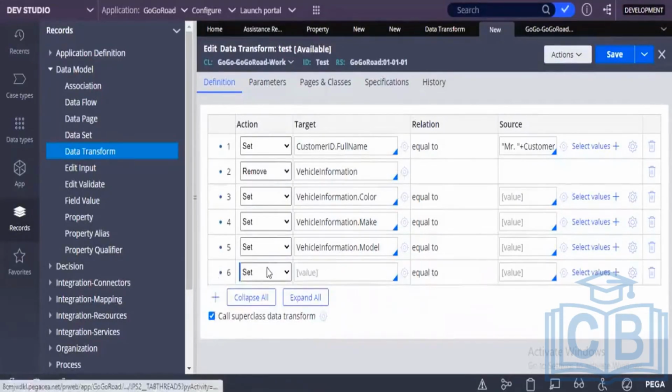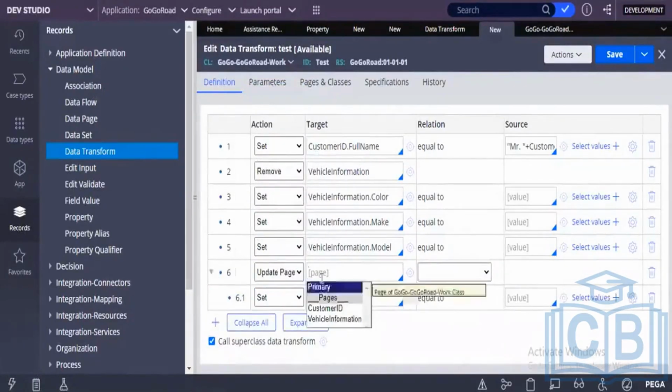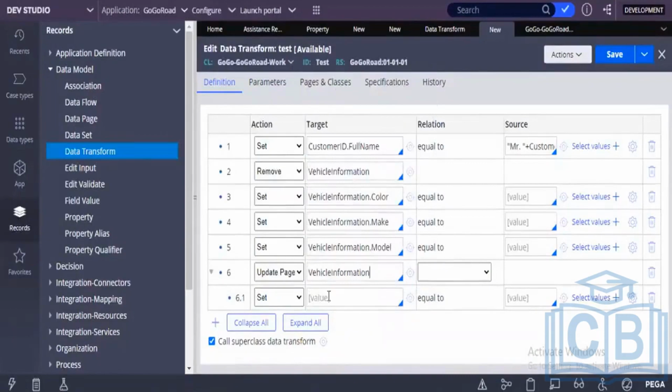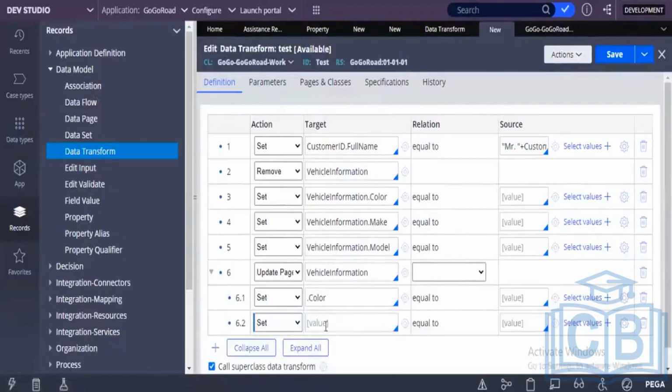Or if you are using update page, then you can simply give vehicle information as a primary page. This page, vehicle information, is your primary page. Now on vehicle information, you can set everything. Let me make you understand the difference between set and update page. With set, you are setting individual properties like vehicle information dot something, while with update page, you are giving only a primary page and you are setting the values.